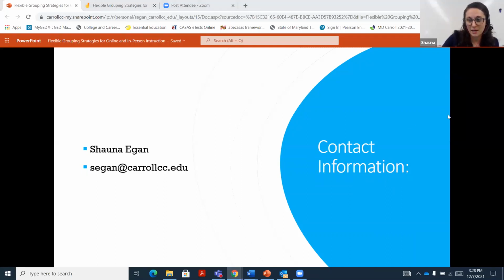Okay, so I'm seeing a couple of questions in the chat. Some of the tools that I mentioned were Jamboard, Symbaloo, also Wakelet is another way to provide links to students to let them know what you'd like them to work on.